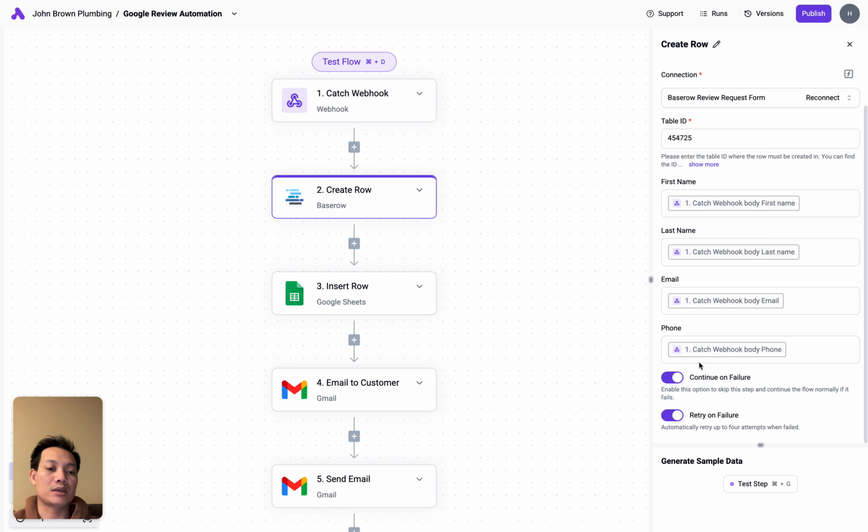Okay, just in case something goes wrong and it failed on a certain portion, or the data for some reason failed and did not send, we just want to continue on failure. That means it will skip this section and move on to send the data from our website to Google Sheet. That means you still catch the data and then we send it to Google spreadsheet in case Baserow has some issue. Okay, so make sure you toggle these two on.